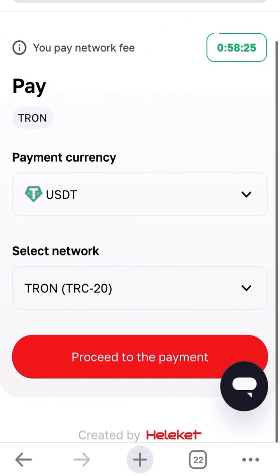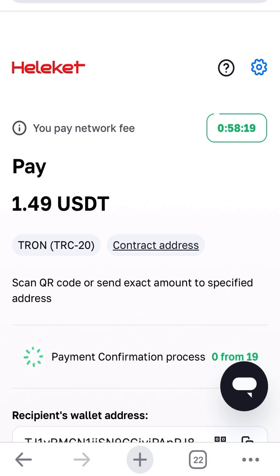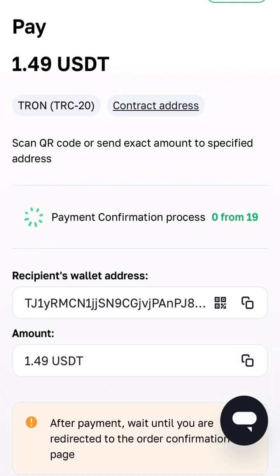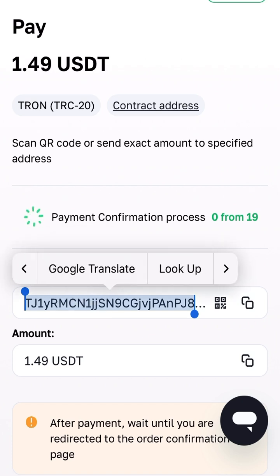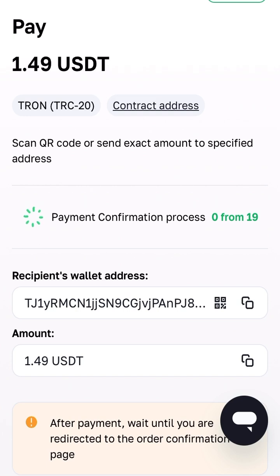Then they will ask me to click proceed to payment. Then I will come here. Now they are going to give me an address. So this is the recipient address. What I'm going to do is click here. They say address copy. You can also highlight it and select share, but simply click it here, copy it, simple.